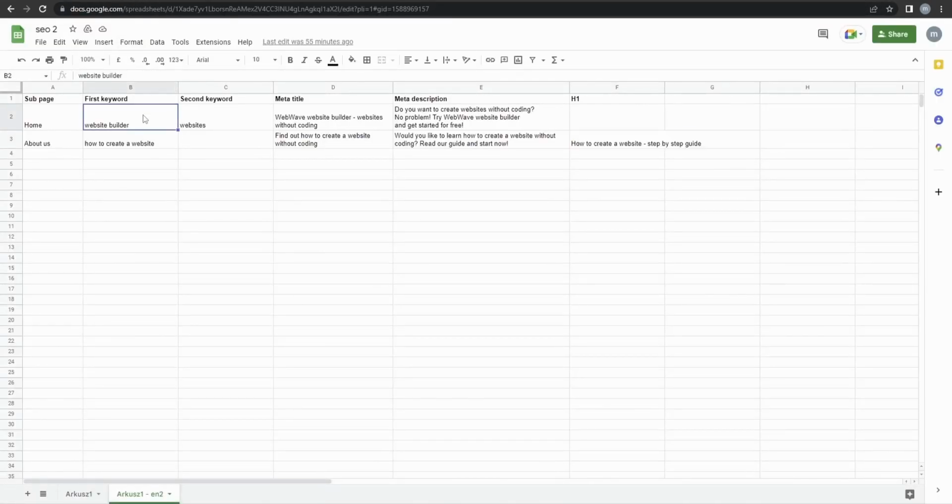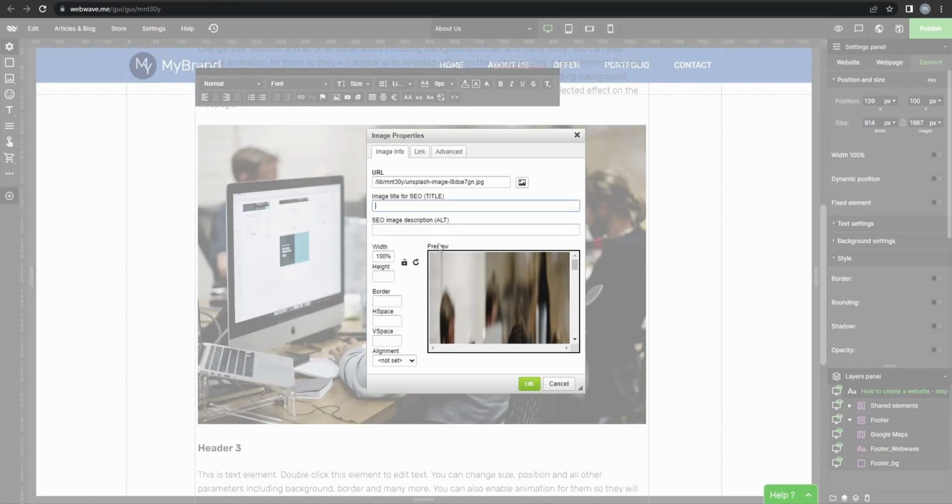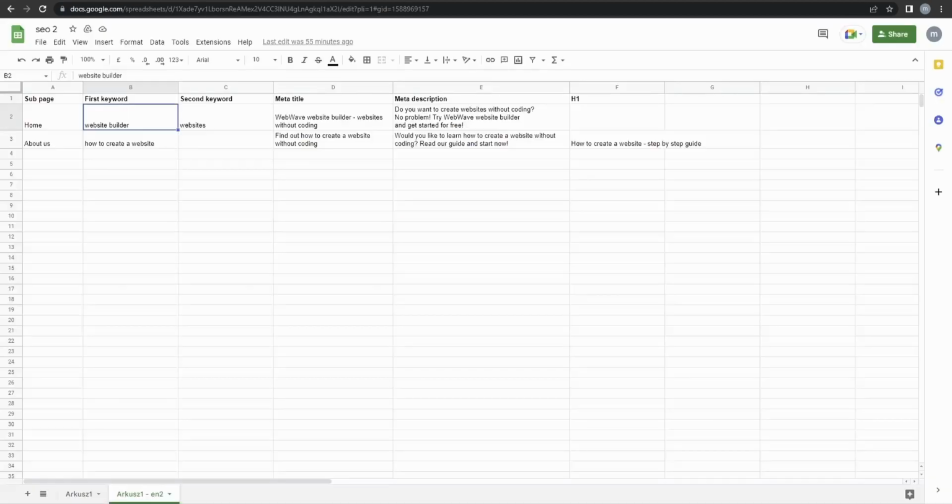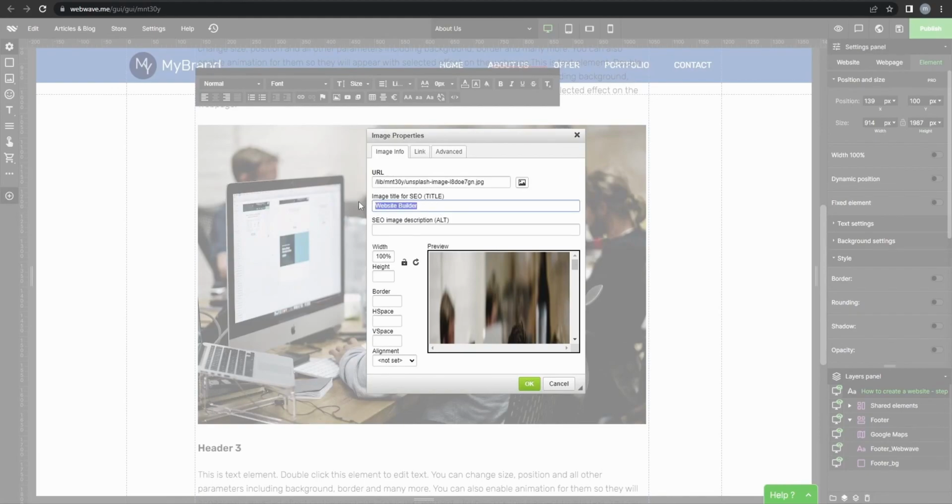So let's say website builder, right? We're going to type it here. Website builder, or maybe not. How to create a website. Well, let's go with this one. How to create a website. So it's self-explanatory. It's just a title for SEO, which will contain a keyword.